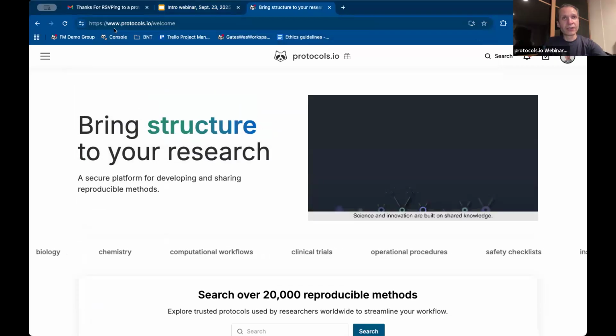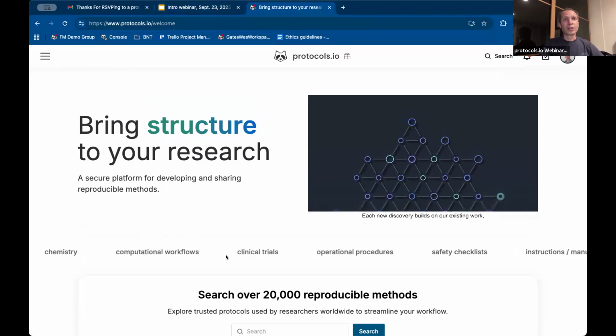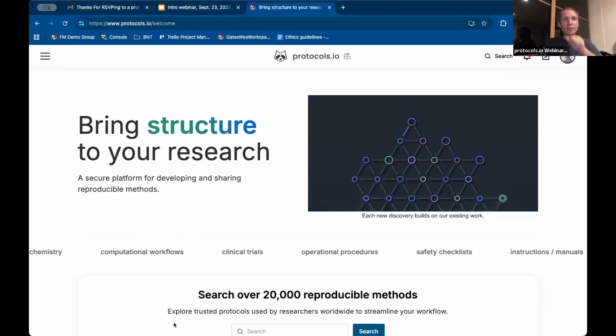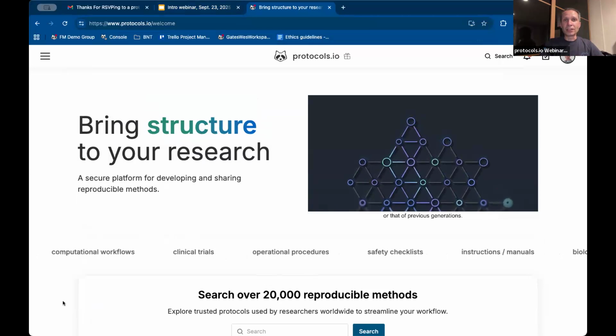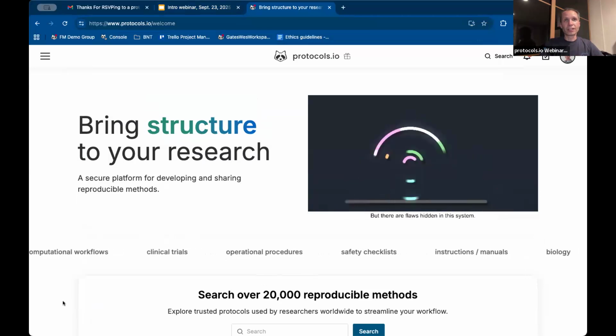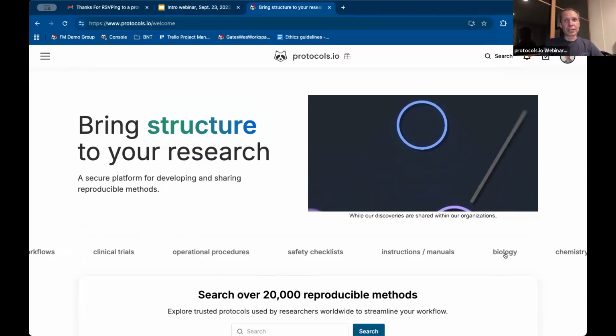But I mentioned what our mission is, and now actually instead of the slides, I do want to do a quick 15-minute demo of Protocols IO. So as you'll see, there are many, many different fields, different disciplines that share protocols on Protocols IO.